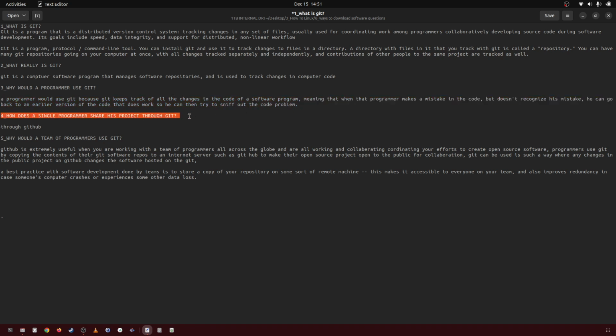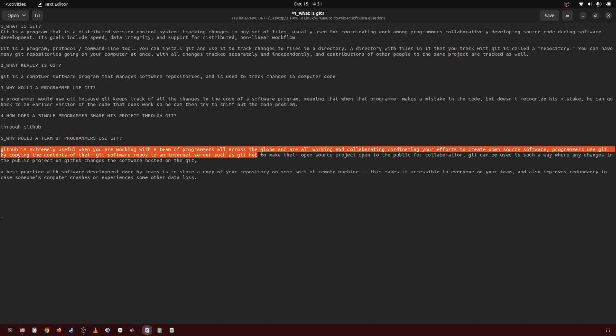How does a single programmer share his code through Git? Through GitHub. Why would a team of programmers use it? GitHub is an extremely useful tool when you are working with a team of programmers all across the globe and are all working and collaborating, coordinating your efforts to create open source software. Programmers use Git by copying the contents of their Git software repos to an internet server such as GitHub to make their open source project open to the public for collaboration.